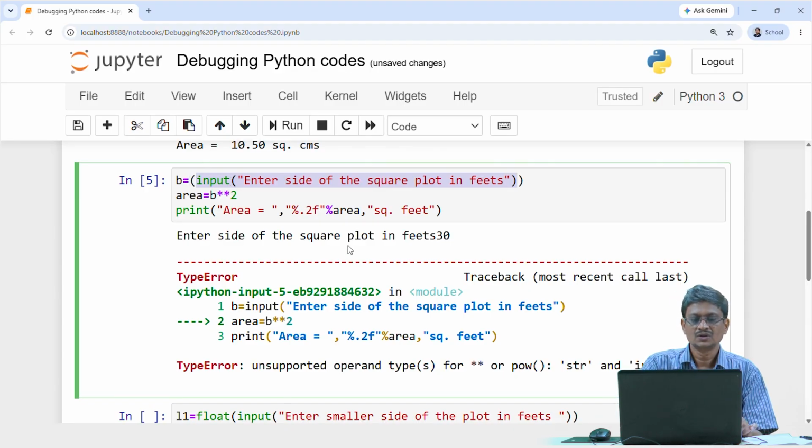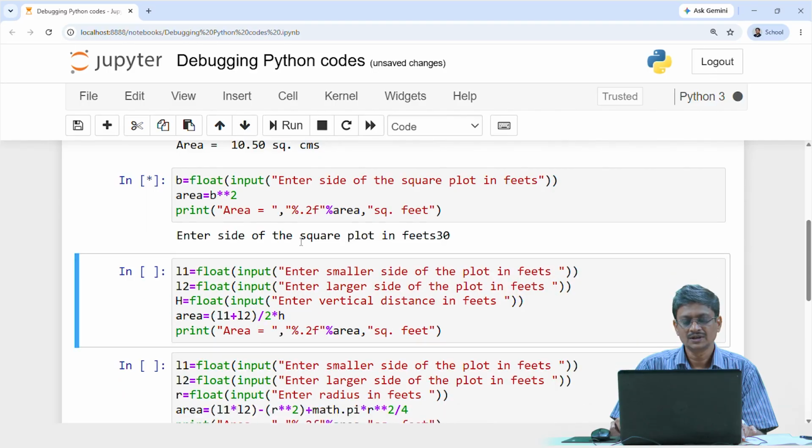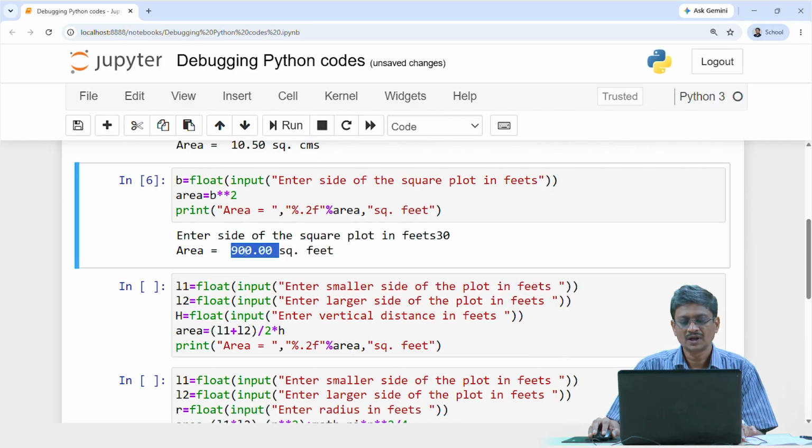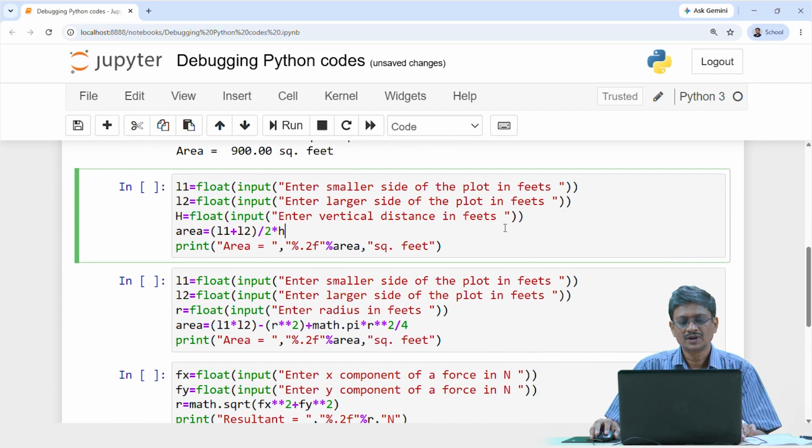So here you have to write float. The conversion of the given input into float, or maybe integer, is missing. Now if I execute this and give 30, I am able to get 900 square feet as the area of the plot. Now move ahead. In this program, we are trying to find out the area of a plot having a trapezoidal shape. Overall, this program looks fine.